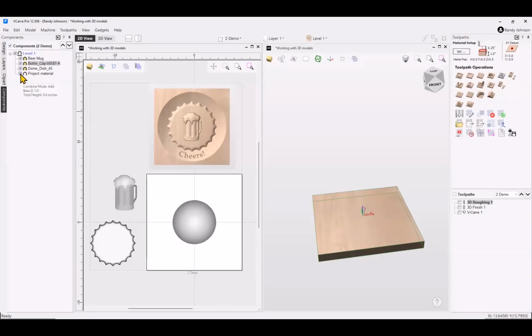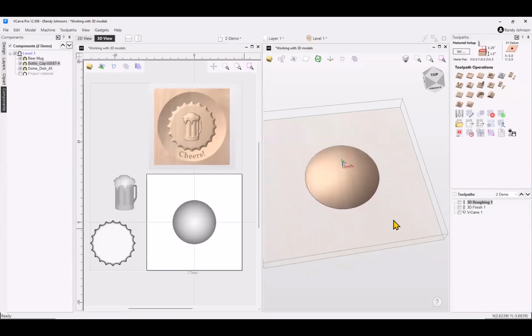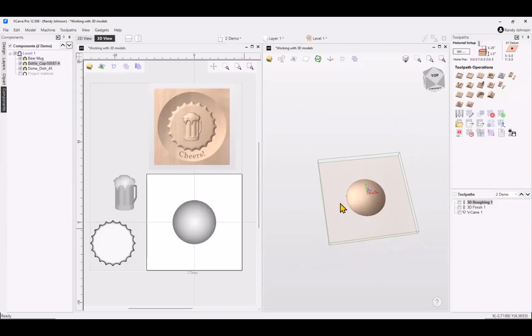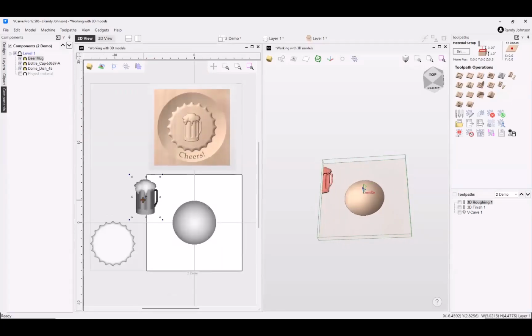Turn off the project material for a minute, and there you can see the dome. Now notice how the mug and the cap are not showing. The only thing that shows, and the only thing that VCarve recognizes for tool pathing or for modeling, are objects that are above the white area here, that material project area. So if I want to work on the mug, I have to drag it back in. You can see here how it only shows up halfway over here. So move them to the side. They are hidden in the 3D view.